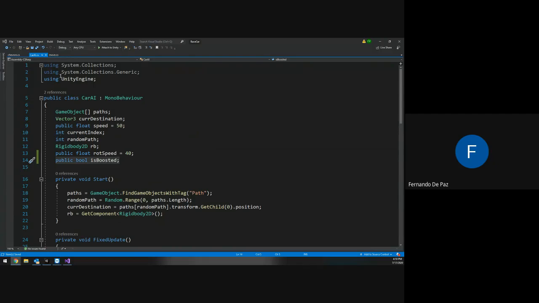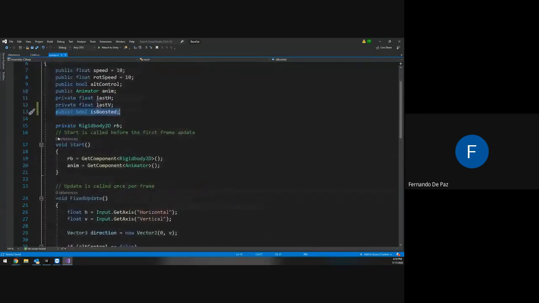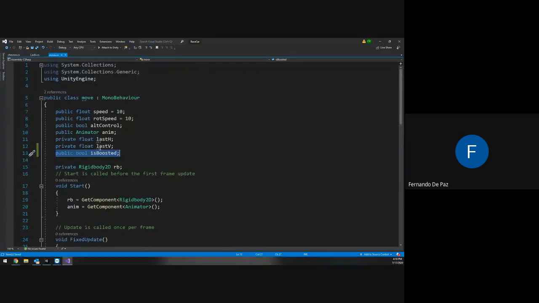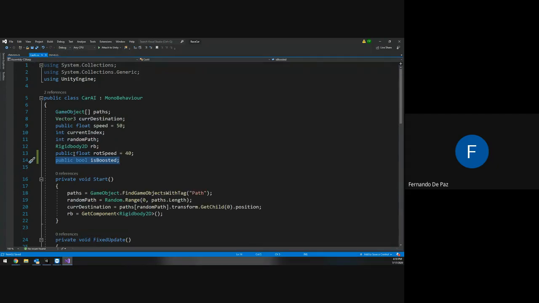So what you need to do is go to the move script, go all the way up here after the last V, make a new line and type in public bool is boosted. So this is on the move script. And then do the same thing on car AI. So go after road speed 40 and then type in public bool is boosted. Okay, we're just adding that variable.